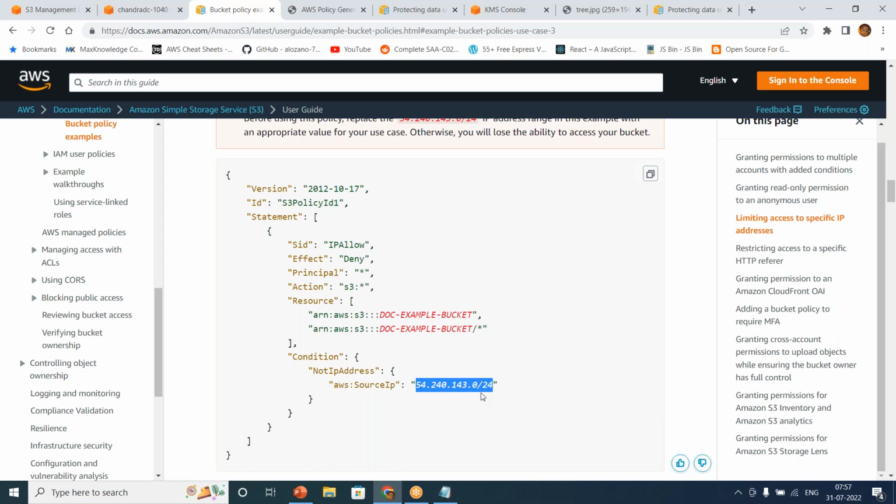54.240.143.0/24, right? /24 means 32 minus 24 is 8, so 2 to the power 8. Whatever number that comes, that is the range of the IP. So whoever is in this range, if it is your company, they'll give your network range, and then you will only be able to access it. If somebody else is trying to access, they cannot access. See here, they have given this for the bucket, comma, and slash star, so for the bucket and for all the objects inside the bucket. We can go ahead and write policies like this, and you can go and set it up.